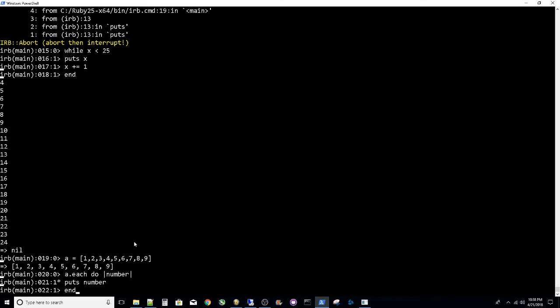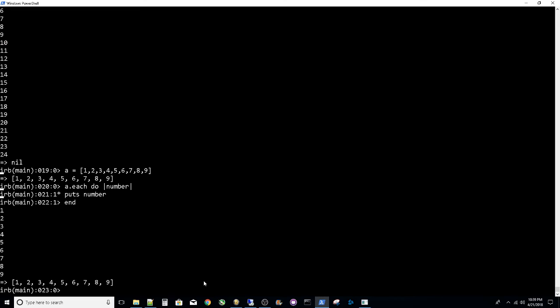So it's going to say, for each item in a, loop through, set the value equal to number, and then output that number. Alright, now go to the next one until you're all the way through this array. So this will output 1 through 9. So I hit enter here, and you'll see, boom, 1 through 9.